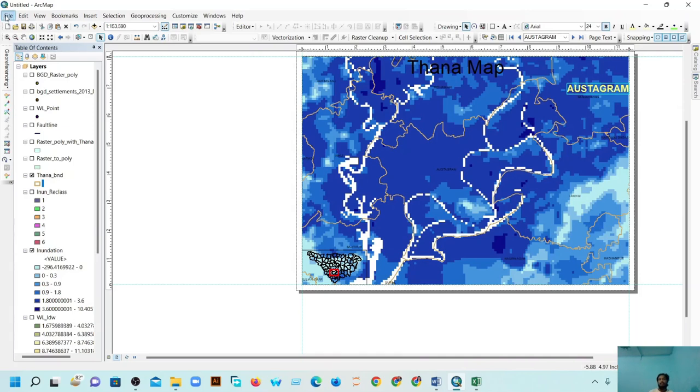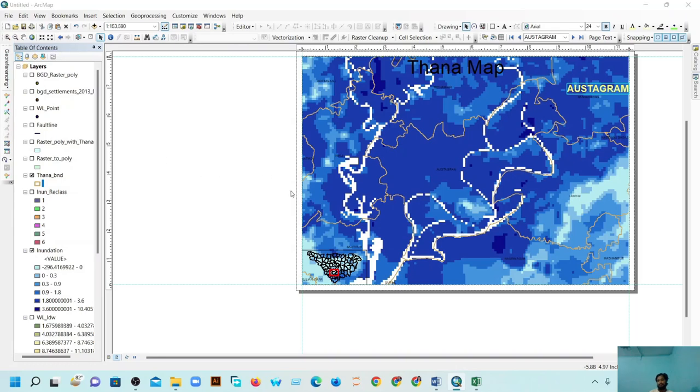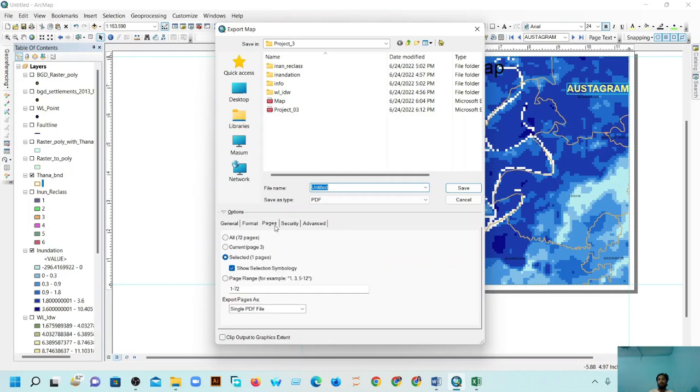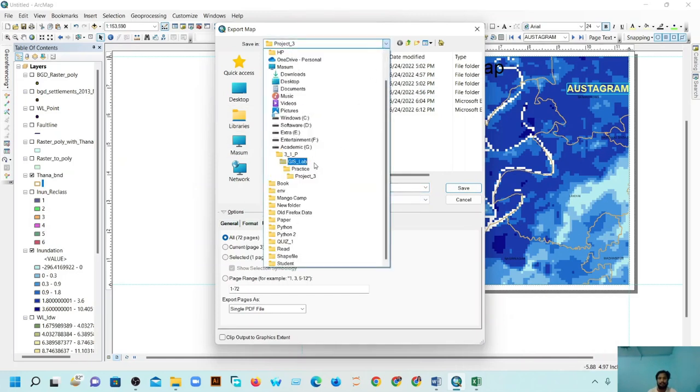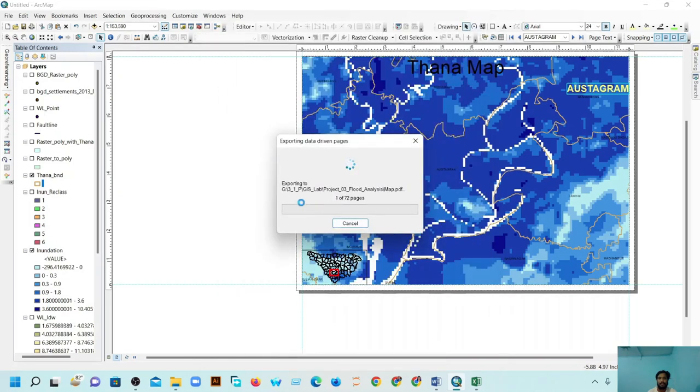And then go to the file option and click on export map. Select PDF and resolution minimum 300, and go to page option and then select all pages, 72 pages, because our Thanas are 72. So select all the pages and then rename it. Click OK.